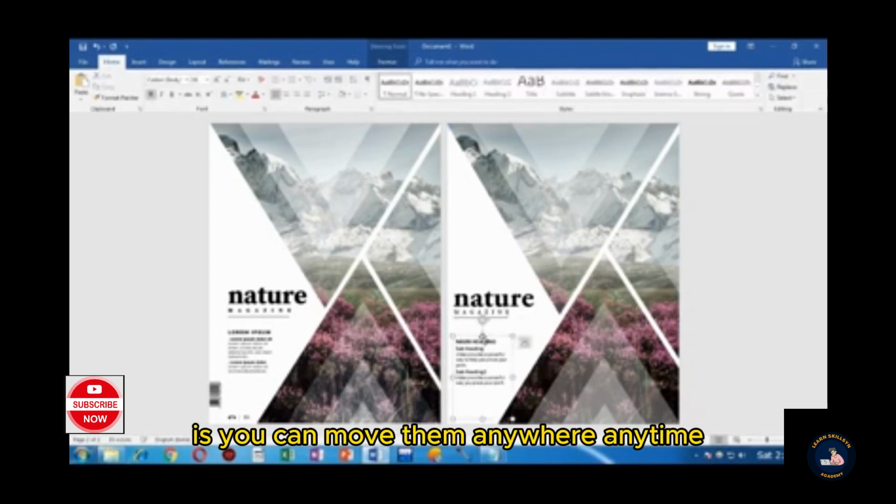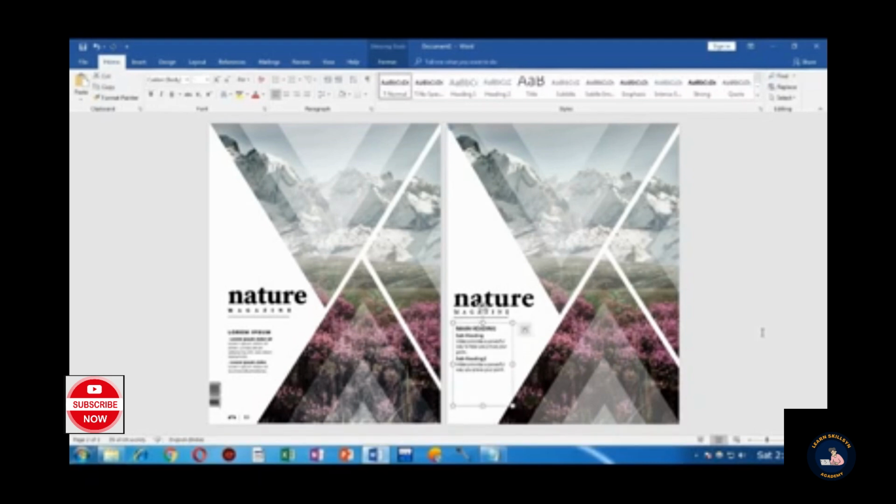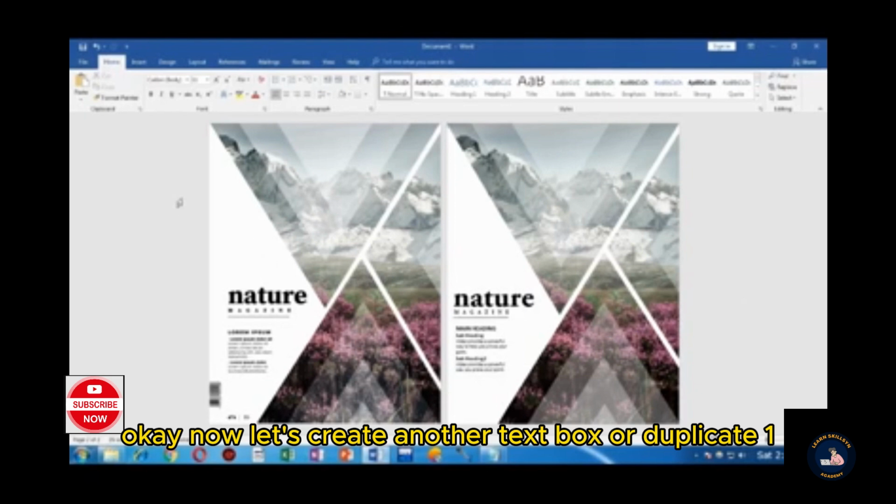Now let's create another text box or duplicate one and write the bottom part.